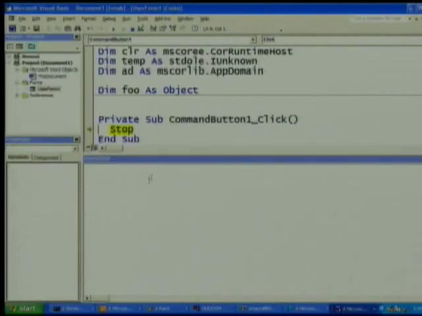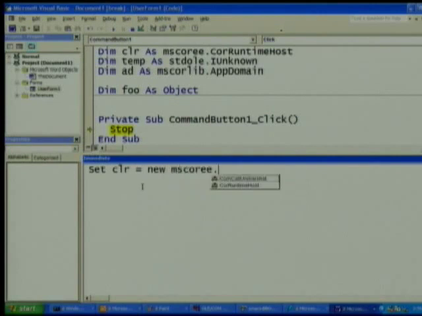So let's get started. The first thing I'm going to do is say Set CLR = New mscoree.CorRuntimeHost. This is going to call CoCreateInstance, which will look in the registry, and in that registry key we will find mscoree.dll registered. mscoree has now been loaded, but it has not been initialized because there are any number of configuration parameters that I can provide. So I'm not going to provide any. I'm just going to go ahead and get it started.